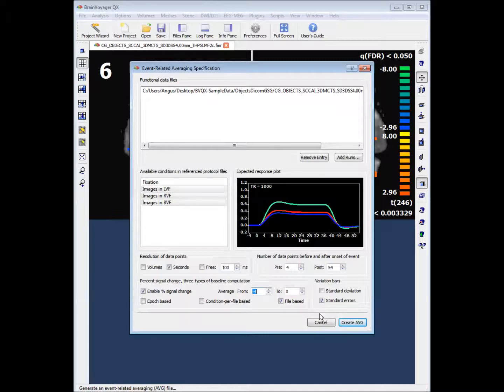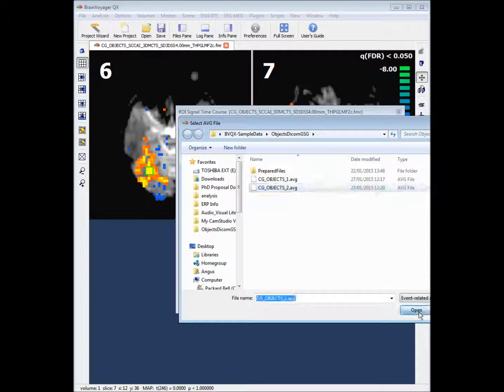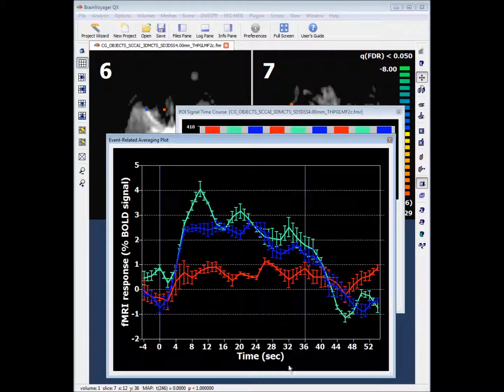When prompted, we'll save this as CG Objects 2, and if we go back to our signal time course window, we can browse to the file we just saved, and in the new plot our x-axis will be in time. So this concludes the tutorial on event-related averaging, and also concludes part 1 of analysis in original space. In part 2 we'll look at analysis in standard 3D space.